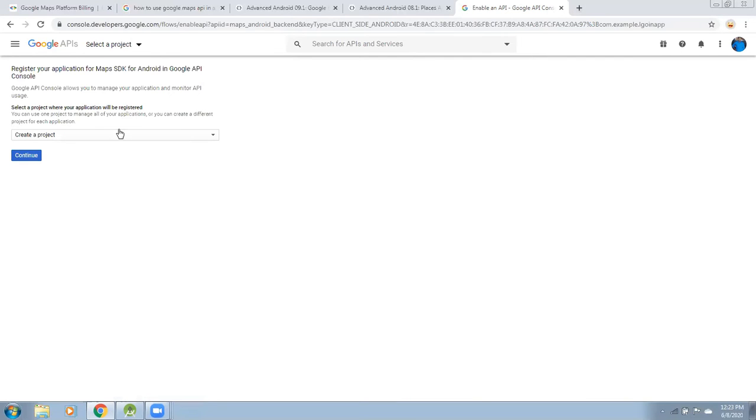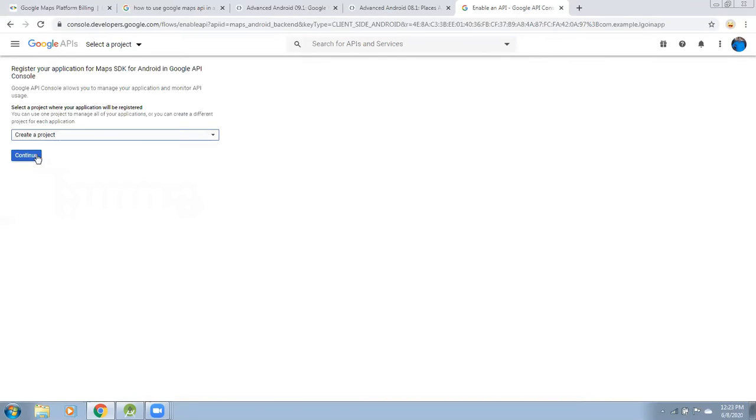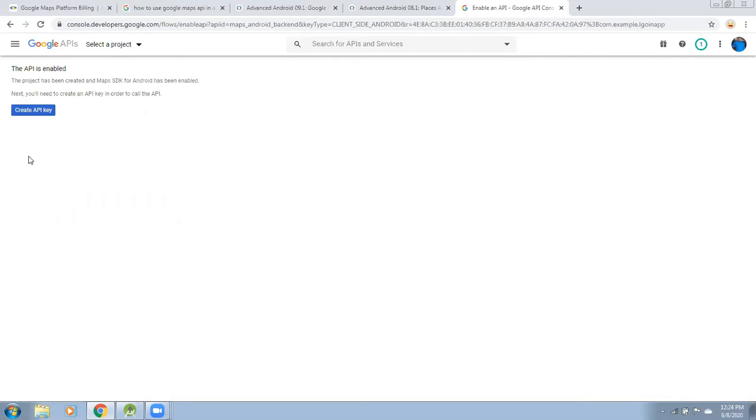Just click on Create a Project. If you want, you can select an existing project or else you can create a new project. Click on Continue. The project will be created. You can see it enabling the API. Next, create an API key. Click on Create API Key.